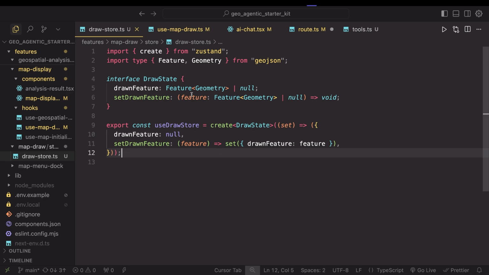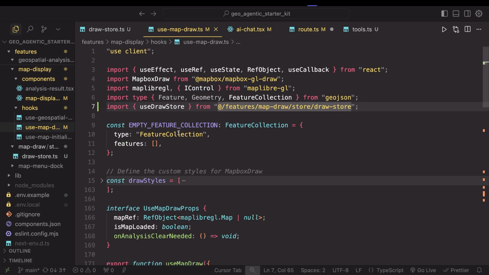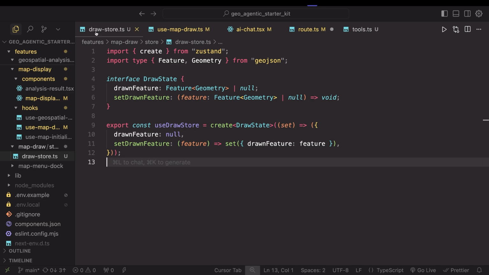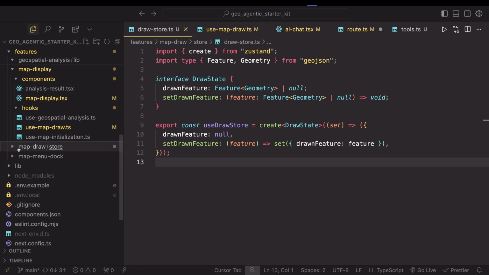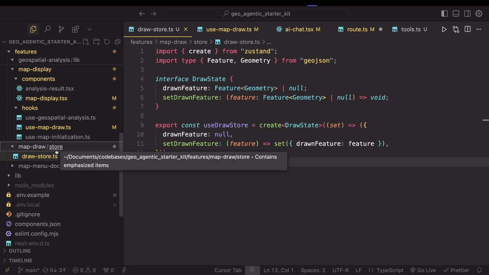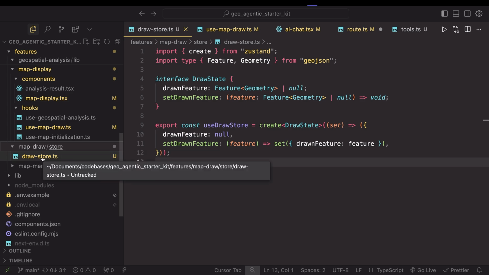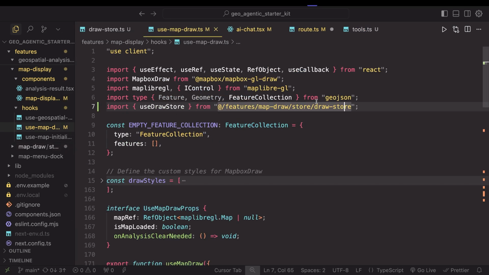So we define our store, we have a getter, we have a setter for storing the drawn features, and that's it. So we have the store defined, and now let's use it. We created the draw store in a new path. We defined a new feature folder called map draw, and under it we defined a folder called store, and inside it we created the draw-store. So let's see how this can be used.